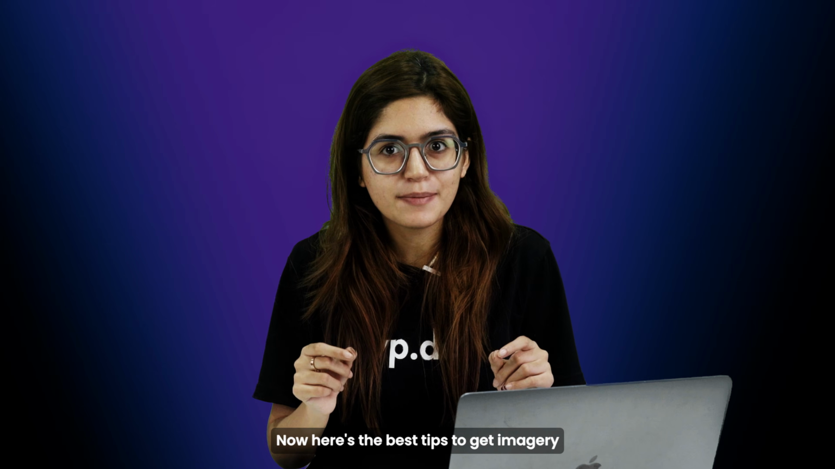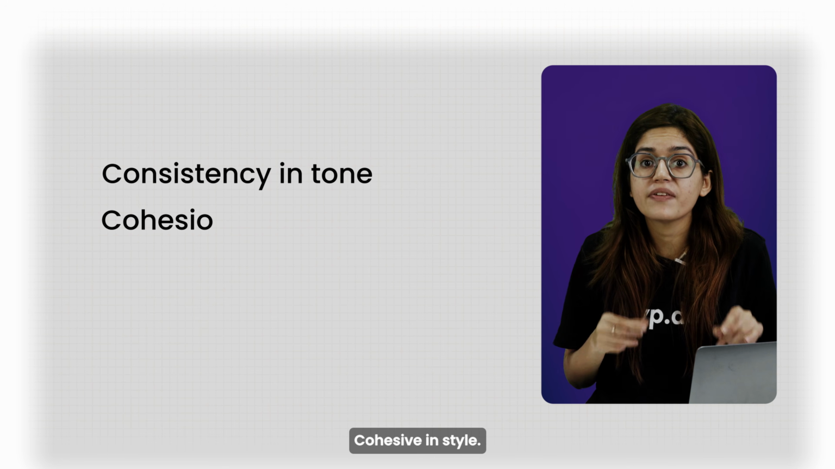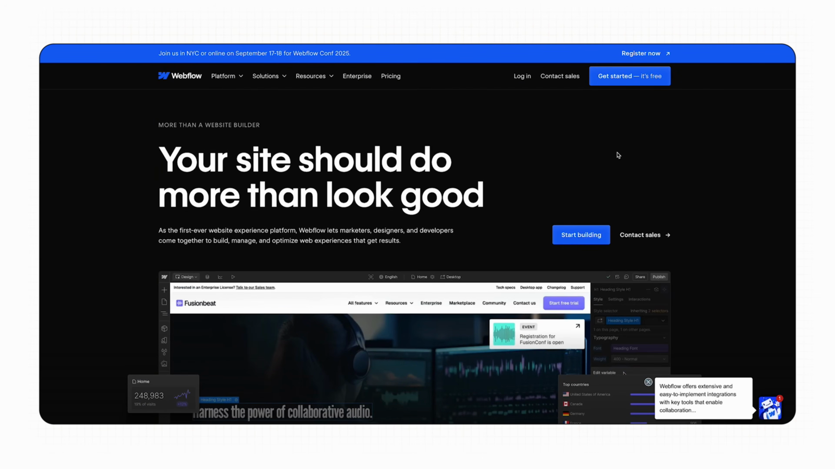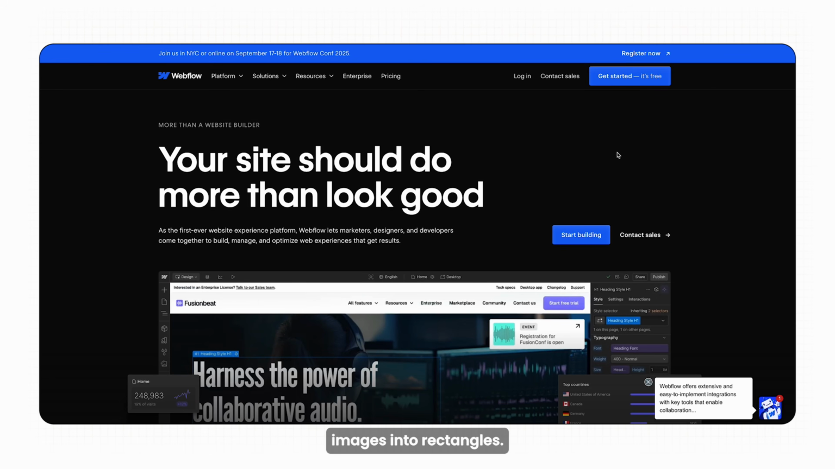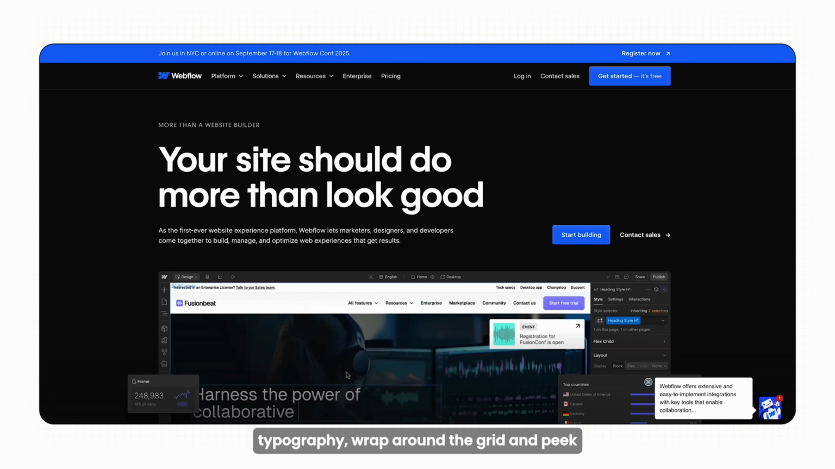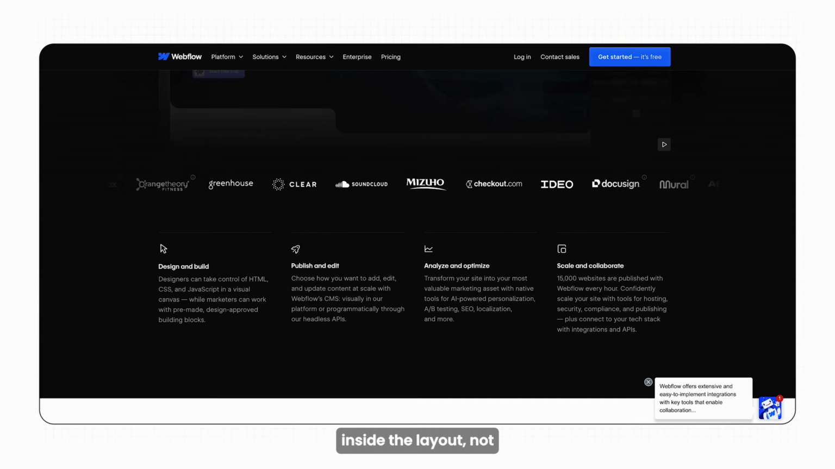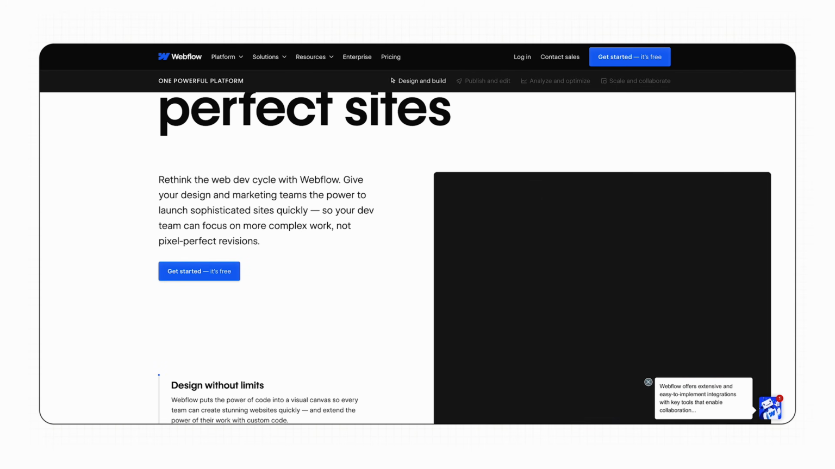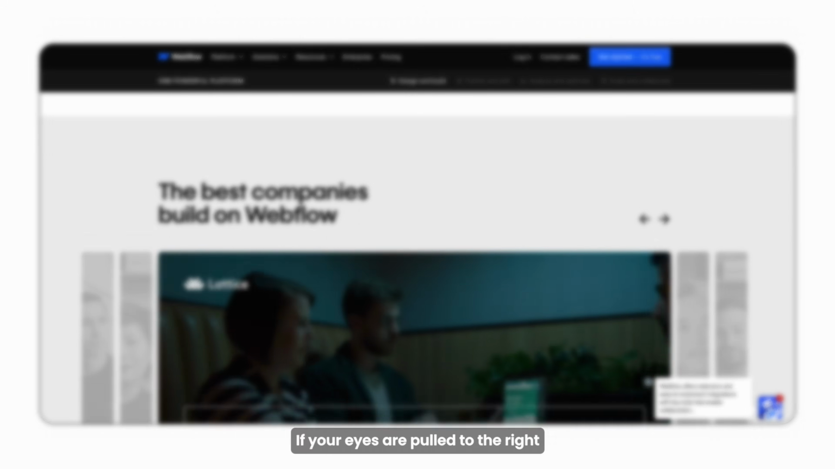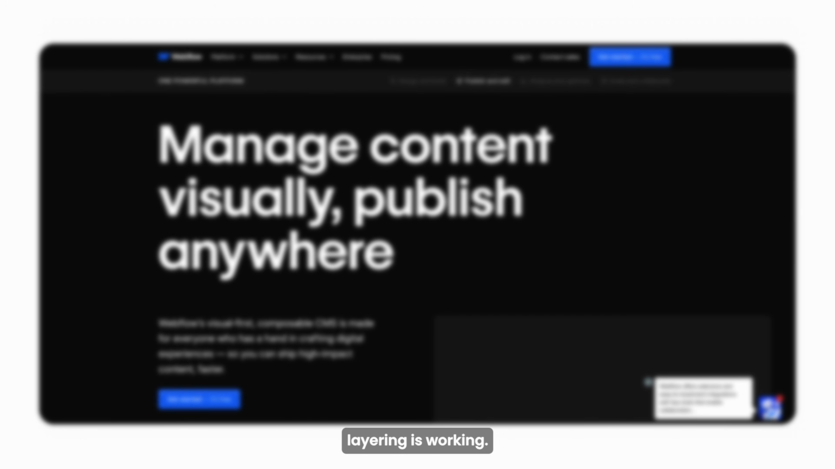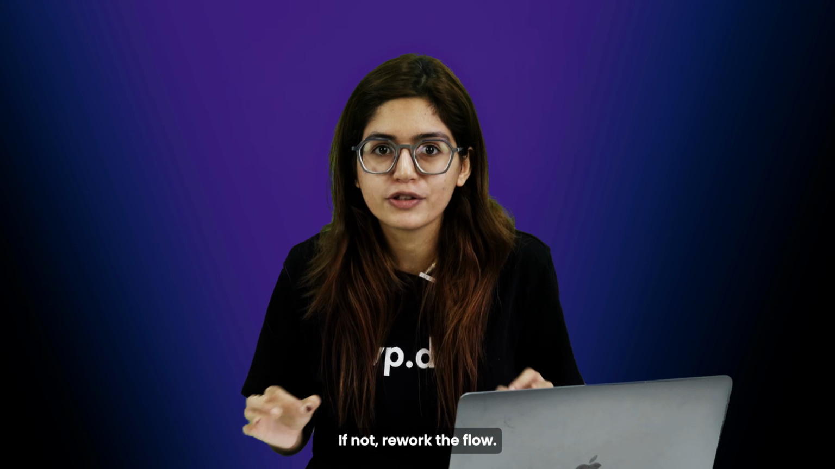Now here are the best tips to get imagery right in a lightning round. Consistency in tone, cohesive in style, placement and layering. Look at how Webflow's homepage stages its visuals. They don't just drop images into rectangles. They layer mock-ups that flow with the typography, wrap around the grid, and peek through with parallax. The best imagery feels like it belongs inside the layout, not slapped on top of it. Test this. Blur your screen. If your eyes are pulled to the right place, CTA, message, then visual, your layering is working. If not, rework the flow.